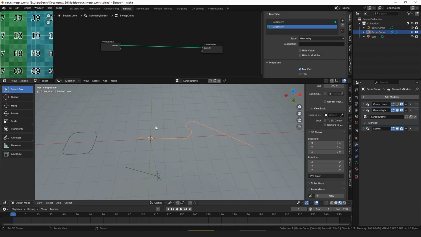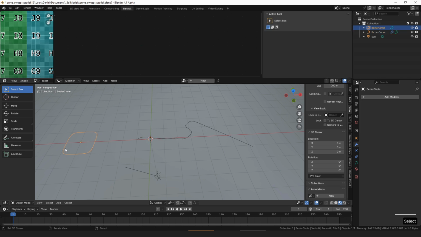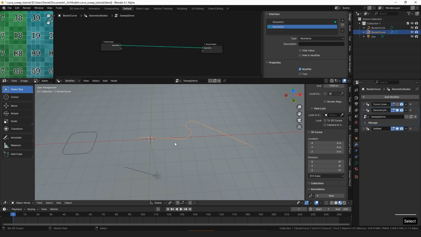Alright, so I've just set the scene up a little bit. I have added a curve here to use as our profile curve, and a curve that we're going to sweep that profile along. And then on that, I've just added a modifier to set the material. And then a new empty geometry nodes setup that we'll build our sweep curve node group in.